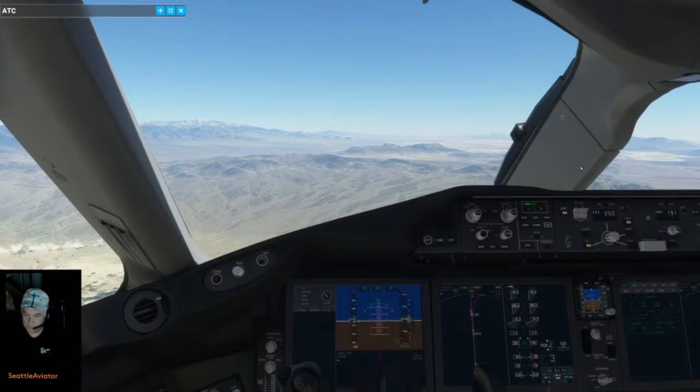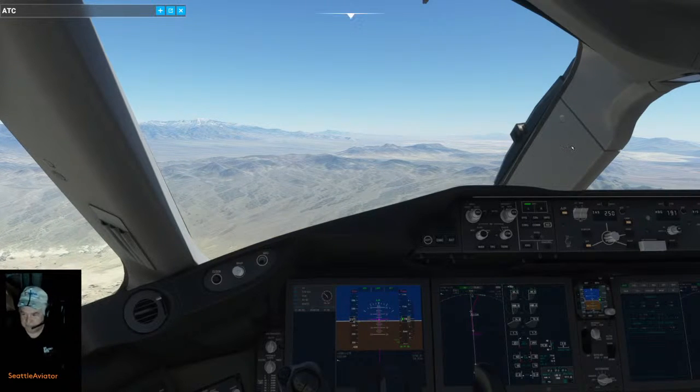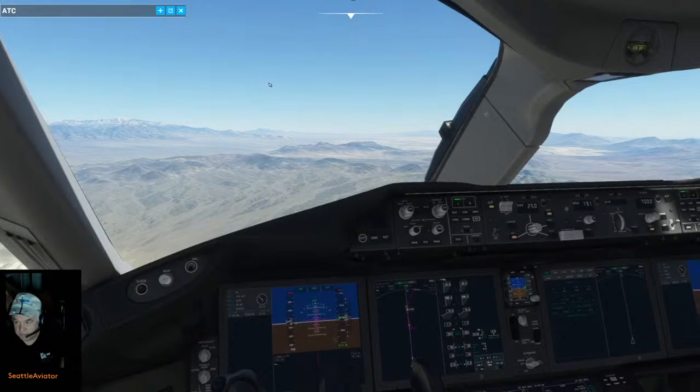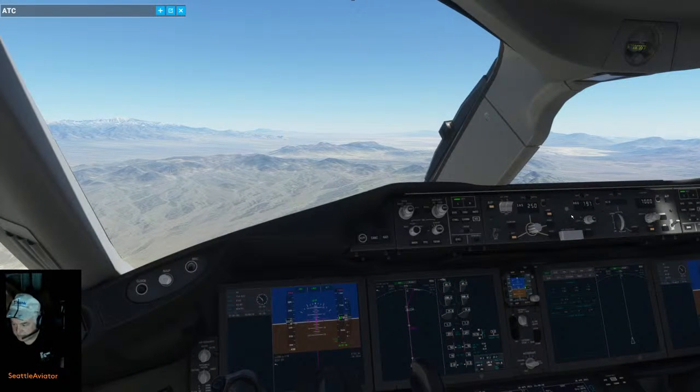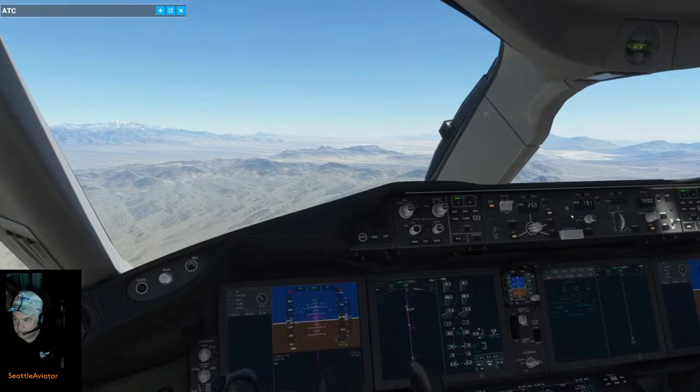Delta 4 tree heavy climb and maintain 8,000 feet. Climb and maintain 8,000 feet Delta 4 tree heavy.